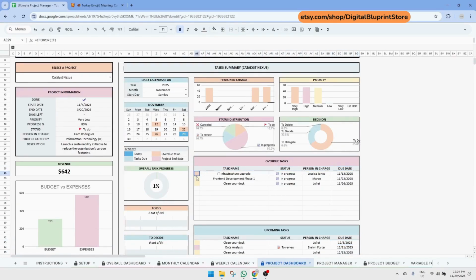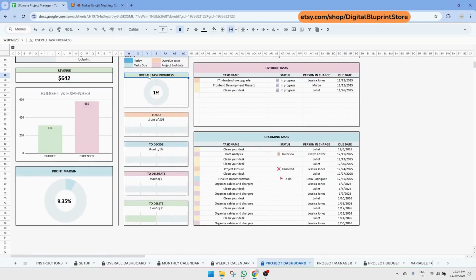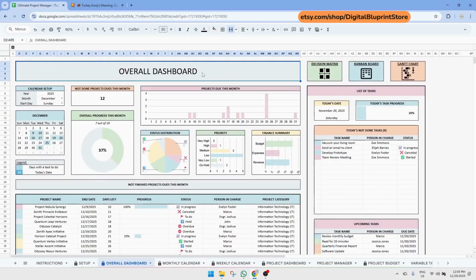Finally, in the center of the tab, you'll find the overall project progress and individual progress bars for each decision category. Now let's take a look at the dashboard section. This section is made up of 3 tabs: the overall dashboard, which provides a complete summary of your entire spreadsheet, the monthly calendar, as well as the weekly calendar, which helps you visualize your tasks at a glance. Let's begin with the overall dashboard tab.